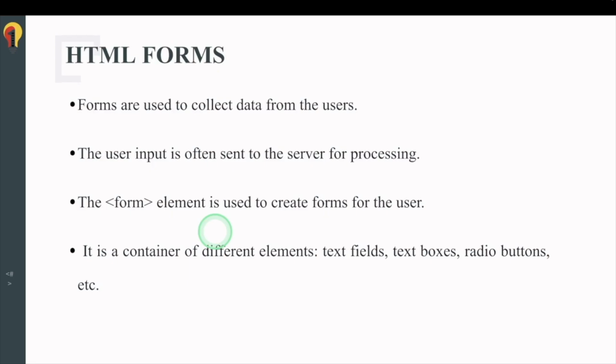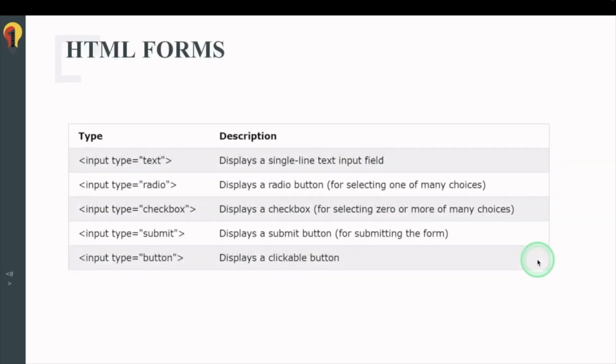So what are forms? Forms are used to collect data from the user. The user input is often sent to the server for processing. The form element is used to create the forms for the user. It is a container of different elements, text fields, text boxes, radio buttons, etc. These depend on what type of input you want to take. So let's start running them.